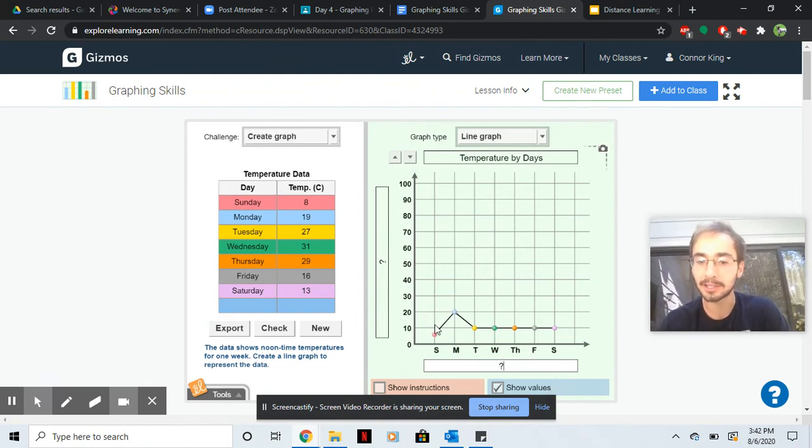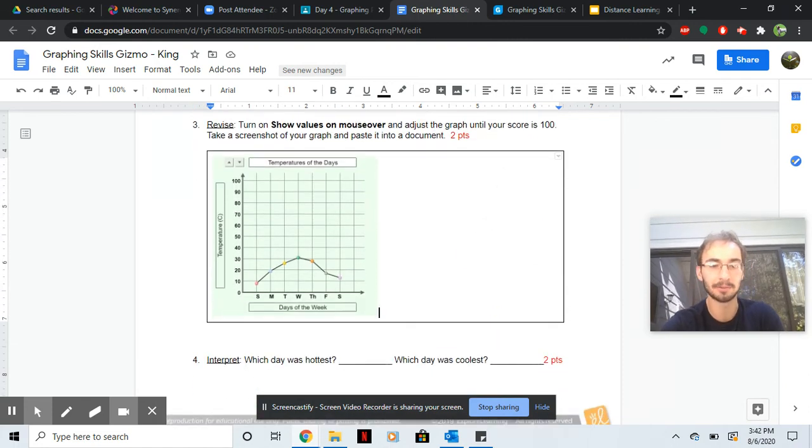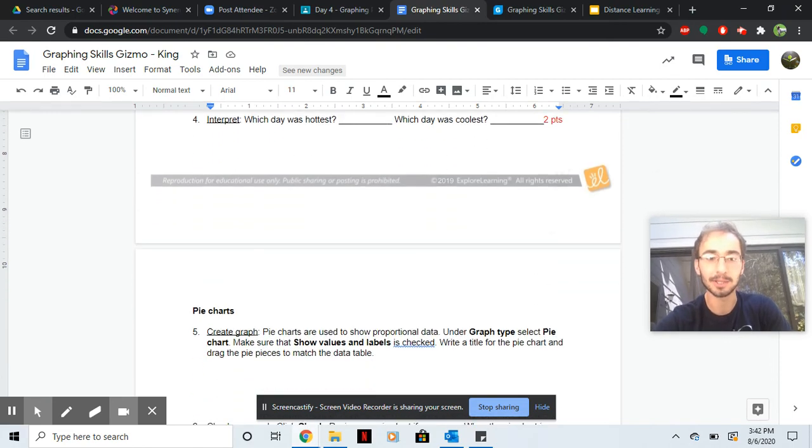Your line graph should look like a hill when you're all done. Then you hit check. Whatever accuracy score you get, above 90 is the goal. And then put your accuracy score here, and then put your line graph in. The end product should look like this. And then tell me which day was the hottest and which day was the coldest. Which day of the week?